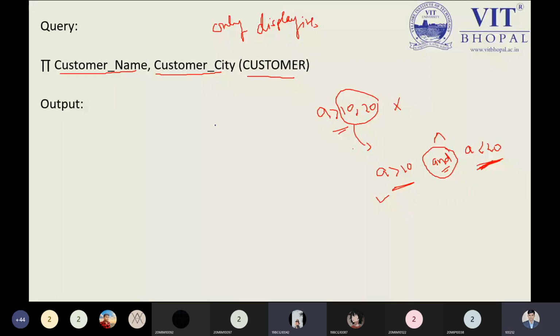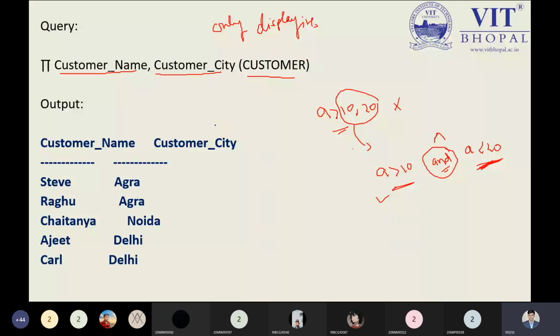Super. So customer ID will not be displayed over here. I'm displaying only the entire detail from the customer relation. That is a good point. Good, super. So let us see the output. So this is the output from our customer relation. We are able to see the details. Okay, good. You people are on the right track.